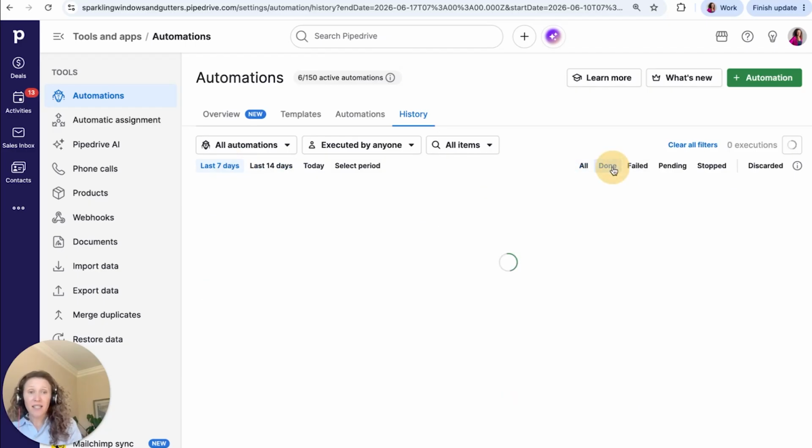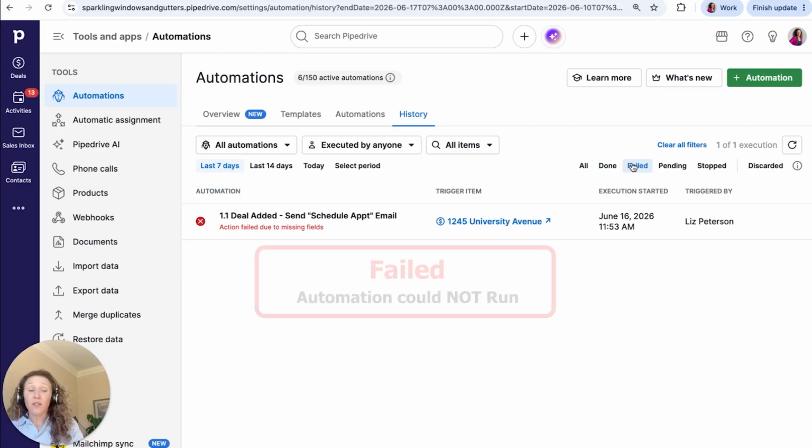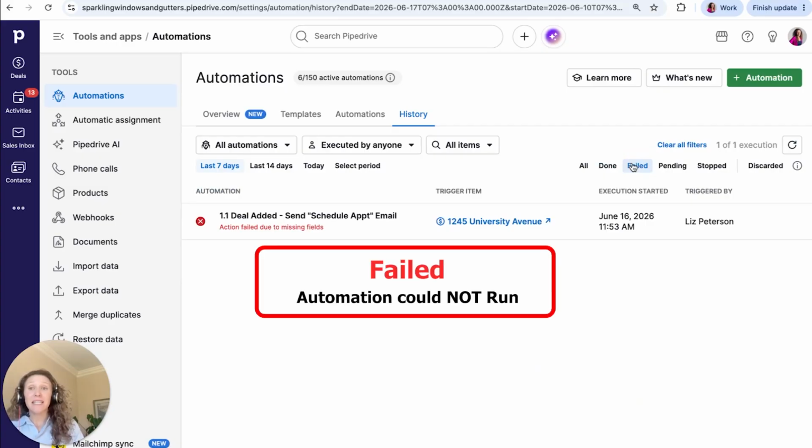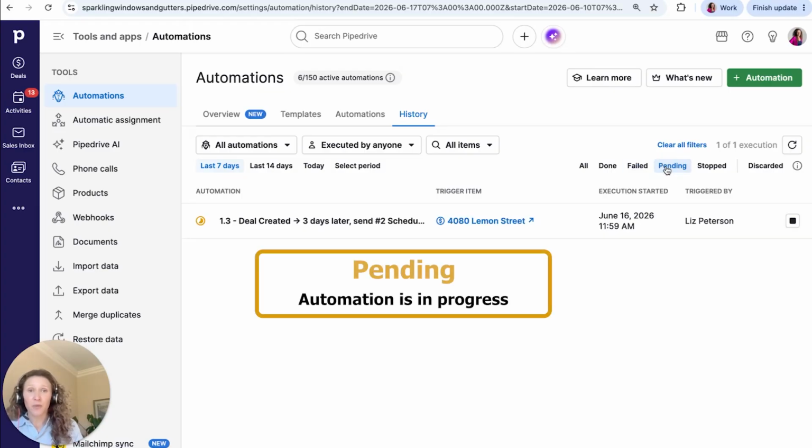So done. That's going to show you all automations that have run fully from beginning to end in completion, and they worked successfully as they were programmed. Failed, that means an automation did not run. Something about it was missing or configured suboptimally, and there may be something you need to do to correct that automation to run. Pending, this is not an issue, but a lot of people mistakenly think it is.